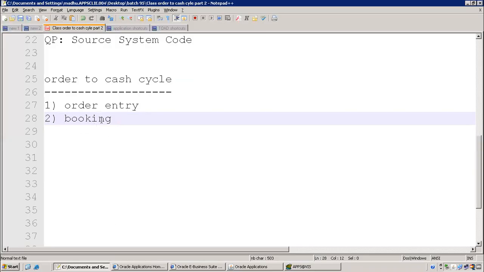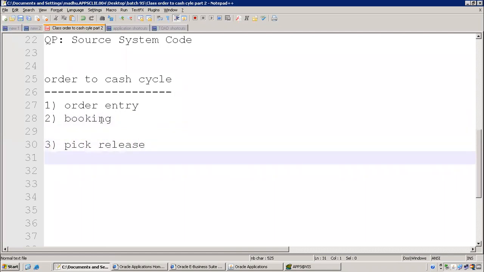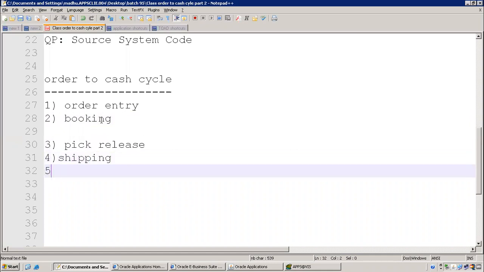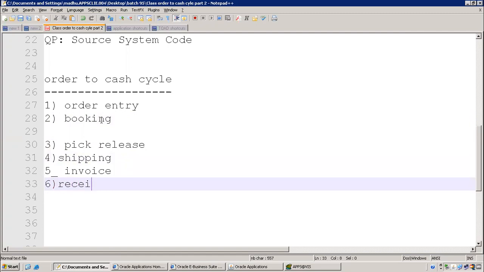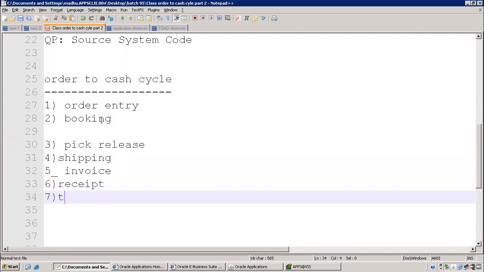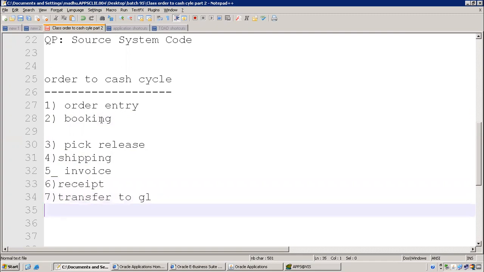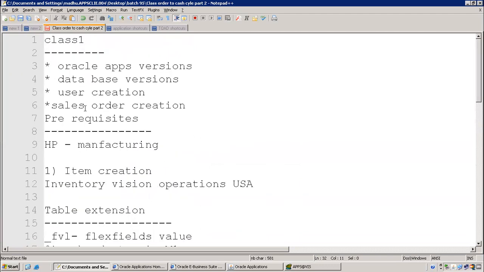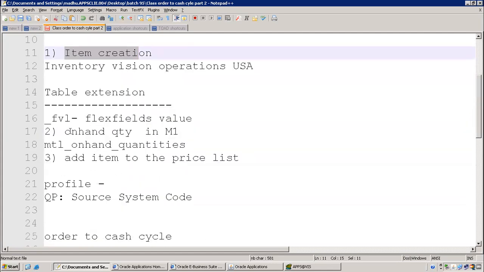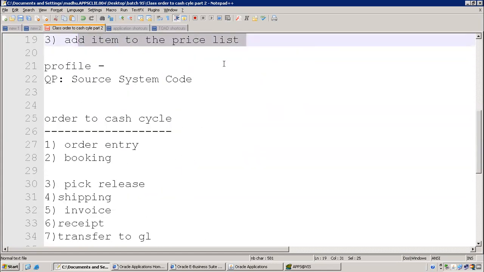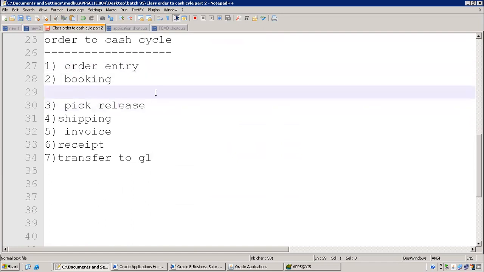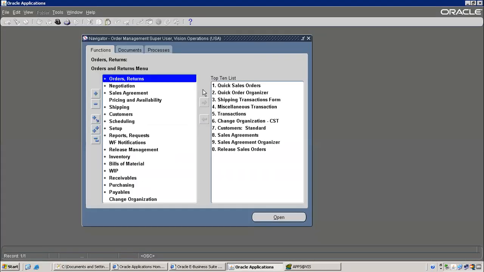So till now, any doubts, guys? Till booking only we have seen. Tomorrow we'll discuss quick release, shipping, then invoice. These are all the steps pending. Receipt. And the seventh step is transfer to GL. So many cross questions and scenario oriented questions we will cover in all this. Right now today we discussed only 5 steps: 3 prerequisites, those are item creation, on-hand quantity creation, and add item to the price list, then order entry and booking. I'm stopping at this point because we faced some issue also. So till now, if you have any queries, please ask me. Any queries?